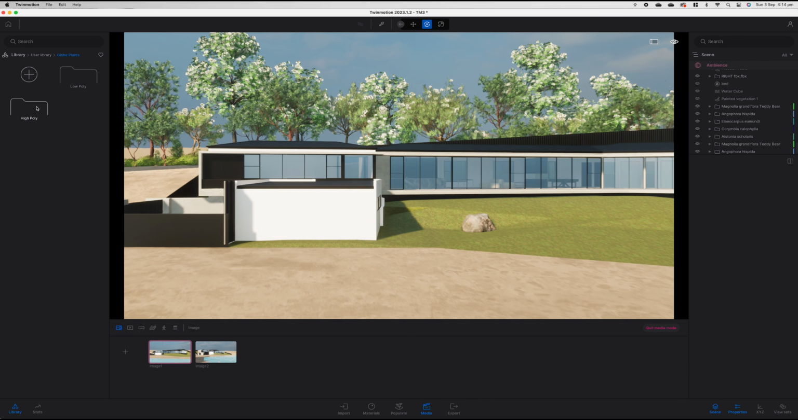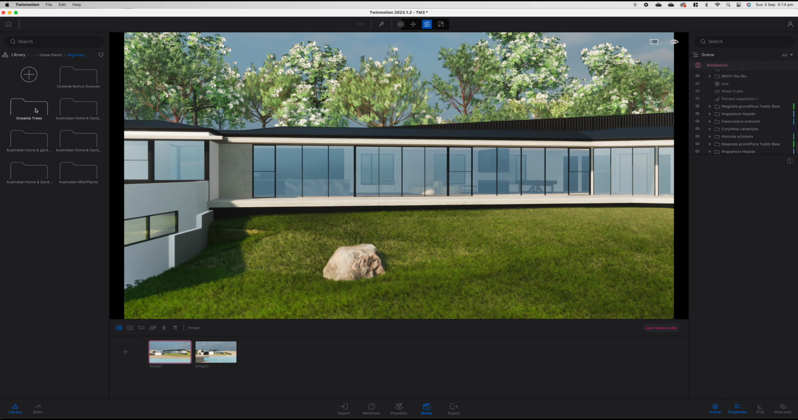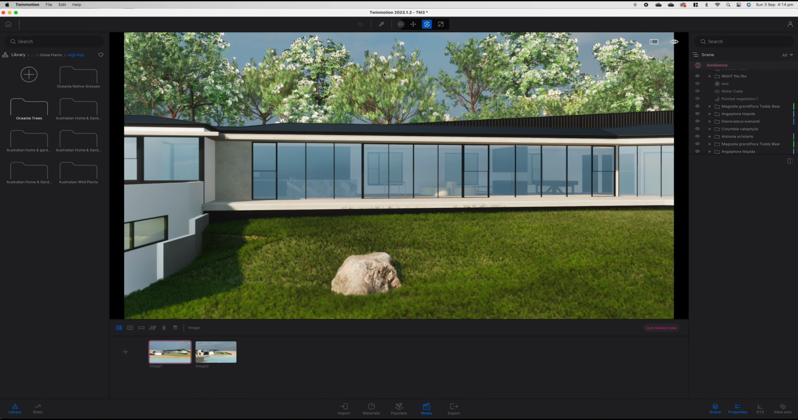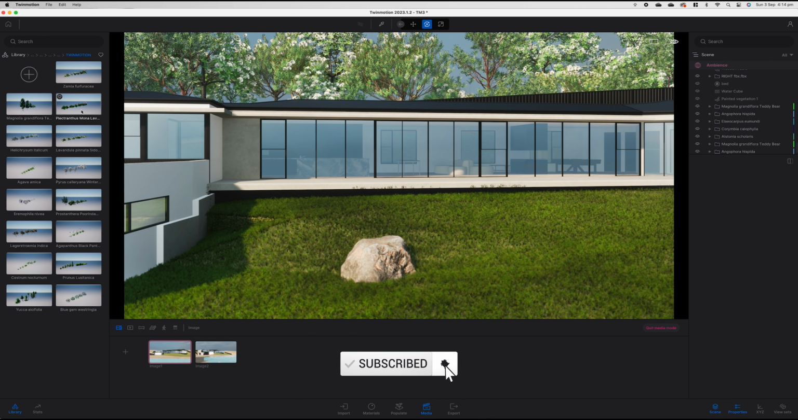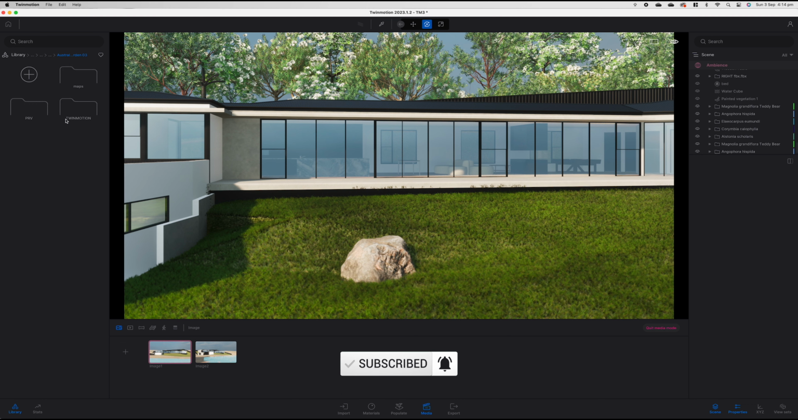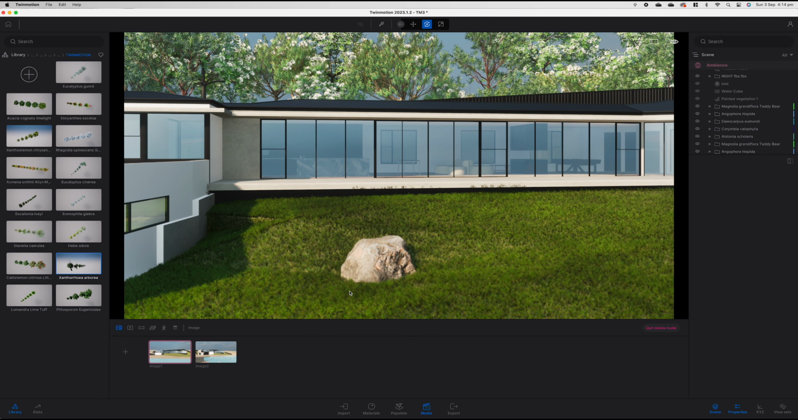We're going to go into Globe Plants, and we're going to go into high poly. And you're going to see the quality difference between these low poly trees in the background and the high poly Globe Plants. So let's go into one of these and find something stunning. There's some beautiful shrubs and bushes available, but what I'm looking for is a grass tree.